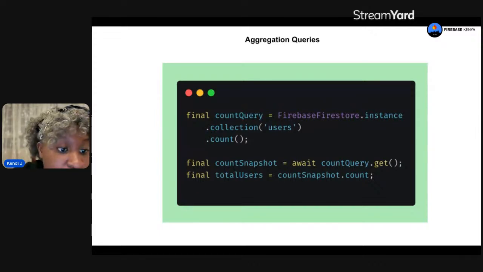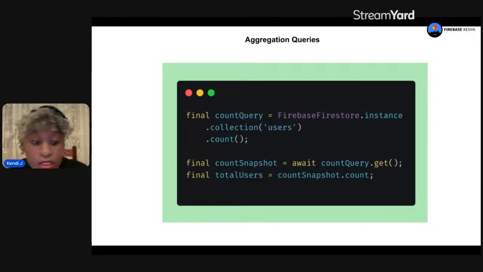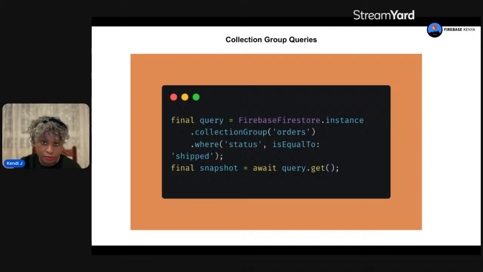So that's why we have dot count, and then on the second final line, we have final total users equals count dot snapshot dot count. It's dot count because we had already defined it in the count query. Okay, I suppose this is understandable. So let's move to the next query, which is the collection group query.